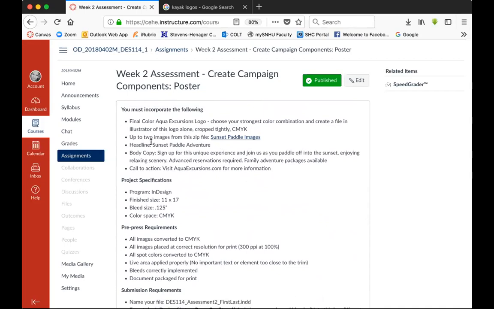You should use this headline, Sunset Paddle Adventures. Here's the body copy, and the call to action. That should be on the poster.